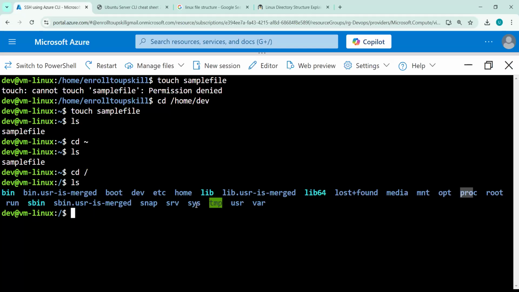Now let's find the default location of these users. I can go cd and type home. If I do ls, I will see the default users in my Linux machine. Azure user is one user, dev is another user, and this general 2 is another user. If I create one more user, we will see that the user location gets created here.